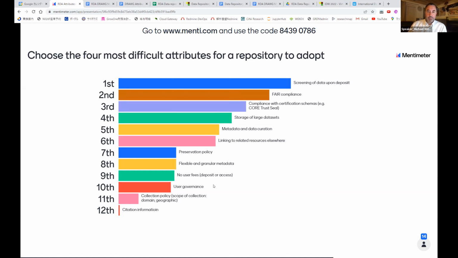And I think that for repository managers in particular, in describing the services that their repositories offer, it's harder to describe the attributes that have the most uncertainty around them. Like FAIR compliance, there's a lot of discussion around what that actually means, so that may be something that is difficult to describe.